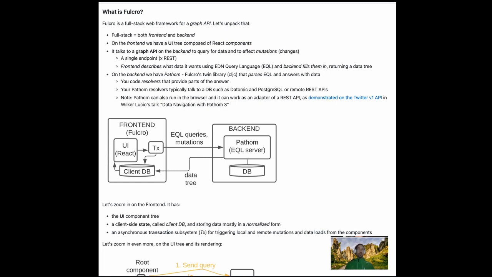And those resolvers typically talk to a database such as Datomic or Postgres, or they could talk to a remote API or essentially anything. Pathom is normally running on the backend, but it's actually written in CLJC and can also run in the browser, which is fine for experiments, or if you want to use it as an adapter for a remote REST API when you don't have your own backend, for example.